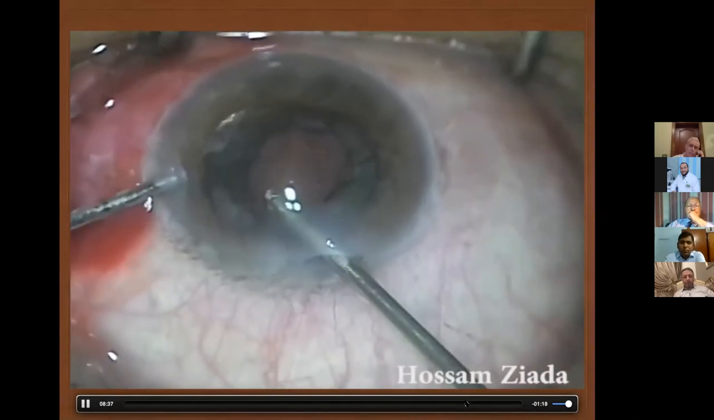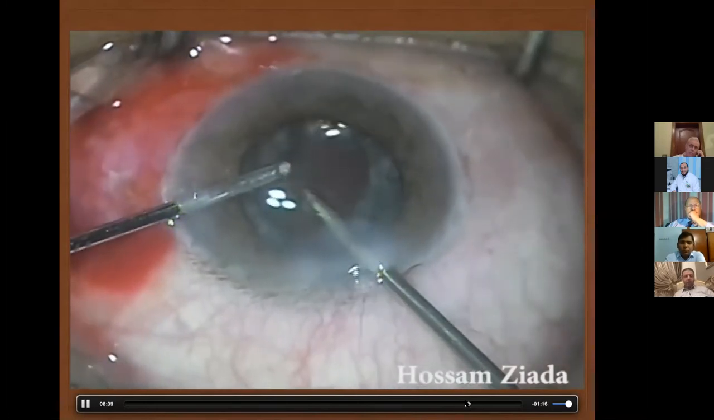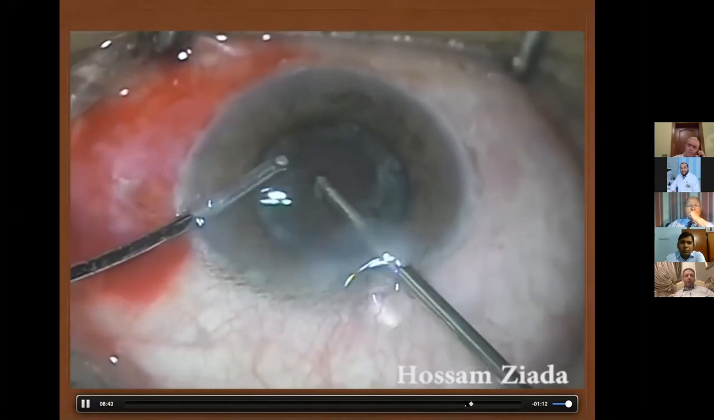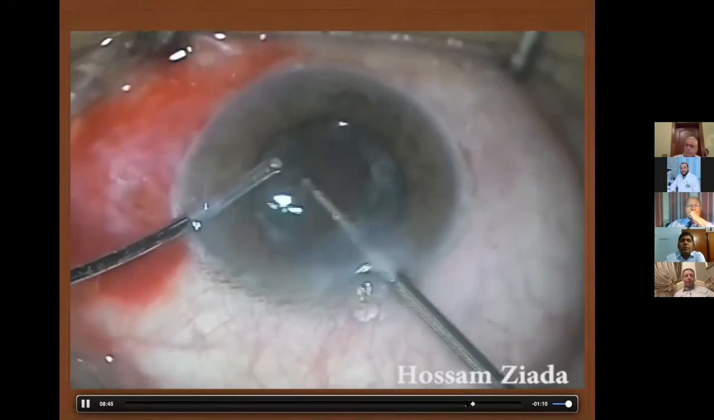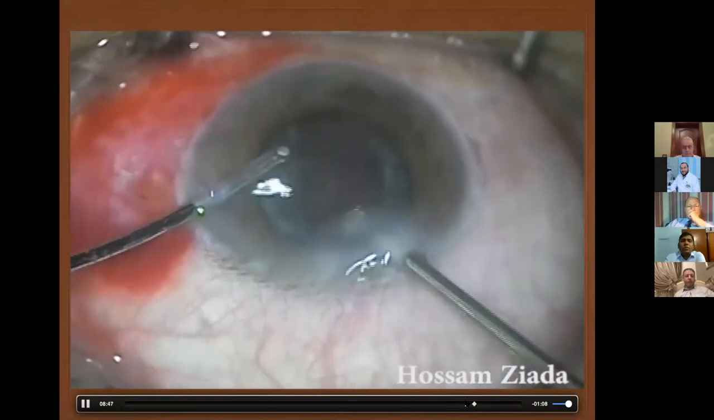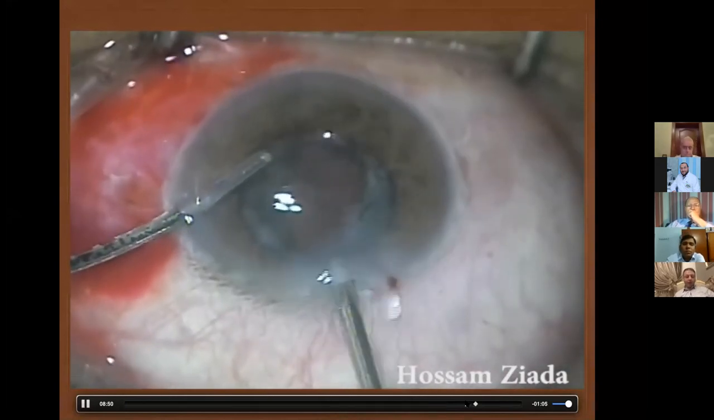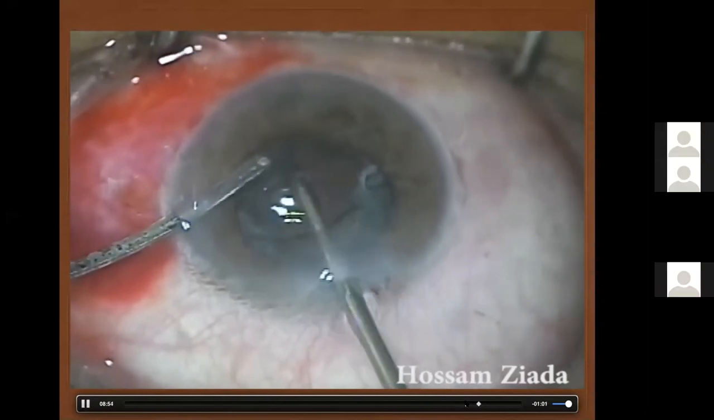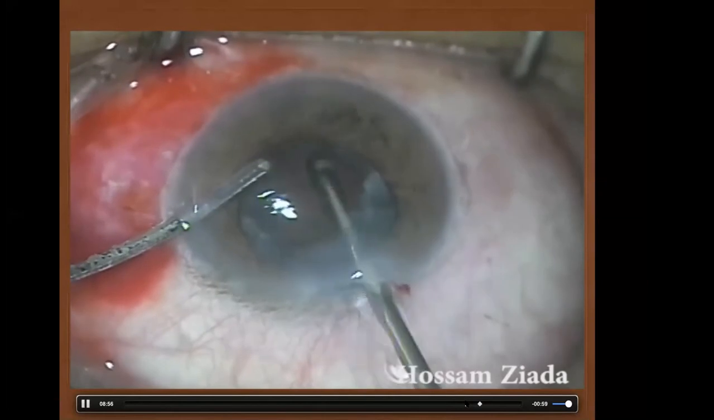Okay, after completion of the phaco emulsification of the nucleus, I'm going now to do anterior vitrectomy because the capsular tear was central and very wide. So there's a vitreous prolapse. So I have to do anterior vitrectomy properly first, and then started to remove the cortical matter by the irrigation aspiration.